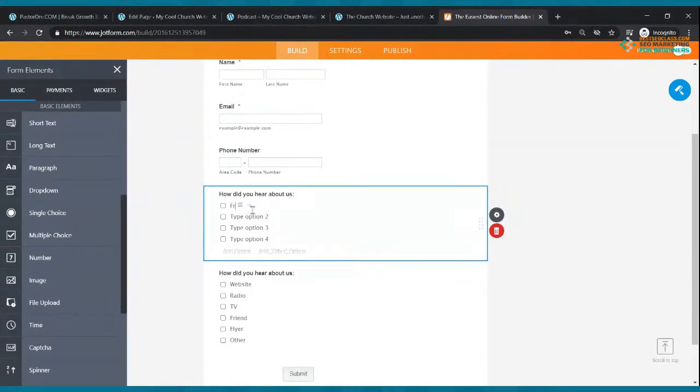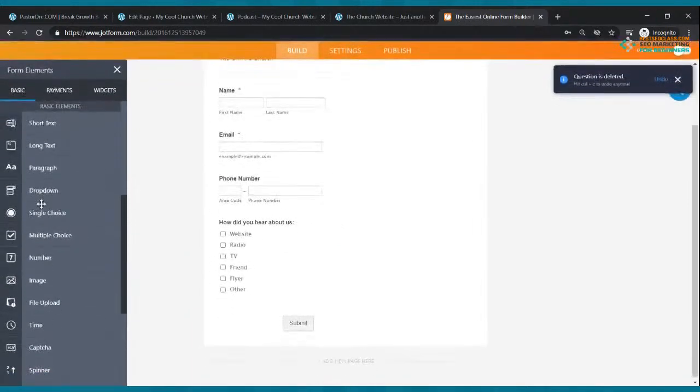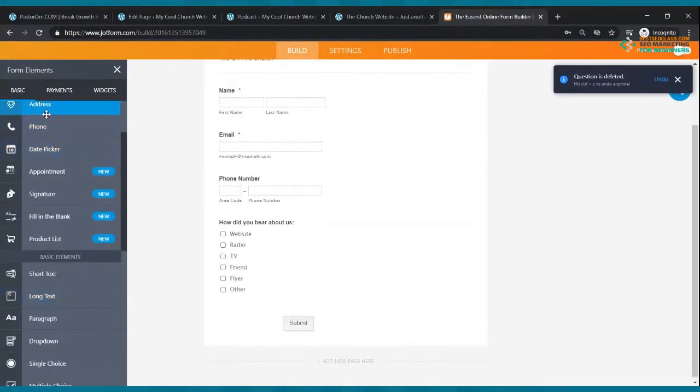You could type friend. Okay, let me just show you a few real quick. You could type radio. You could type flyer. And then when you click update, it's going to show up like it did right here. I'm going to delete it because I already have one on here. So like I said, you choose what you want. You click, drag, and drop it. So I'm just going to keep it basic with the contact form: name, email, phone number, how did you hear about us?